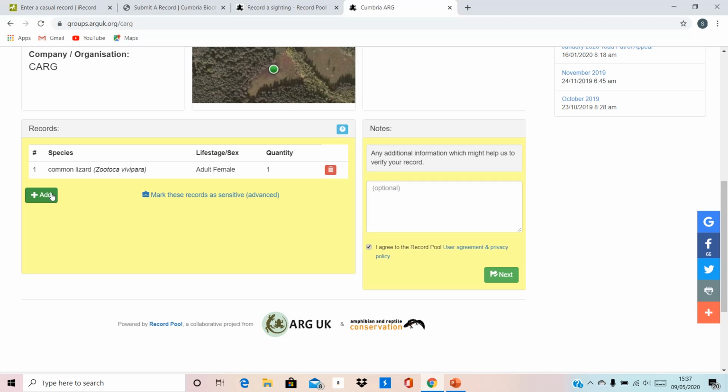Now we can add more here, and that can be through a photograph. We can mark these records as sensitive. Now we can do this for adders, slow worms, great crested newts, and this gives limited access for people to find out actually where exactly these animals are. We can add additional notes that might help us to verify the record.